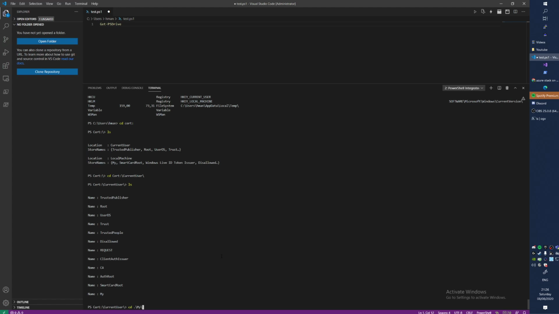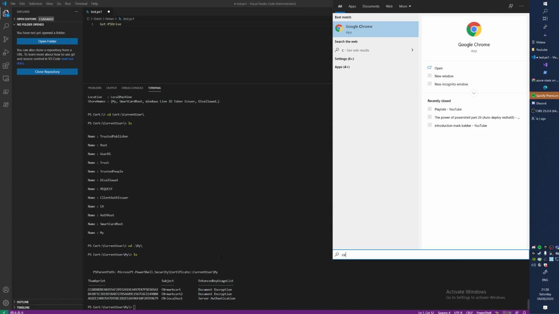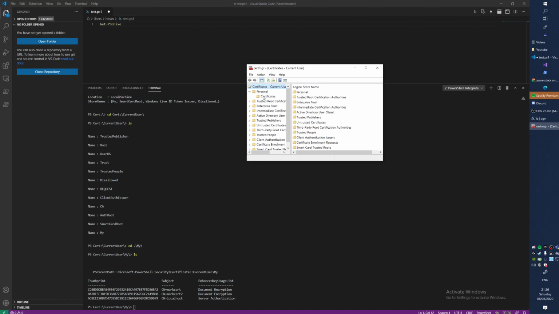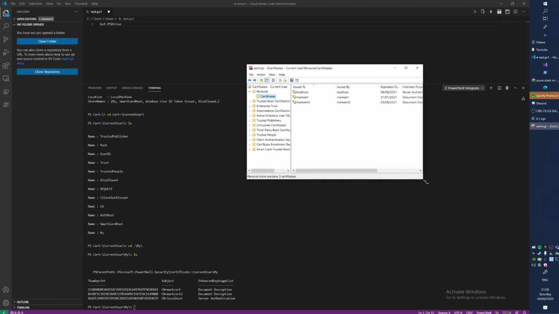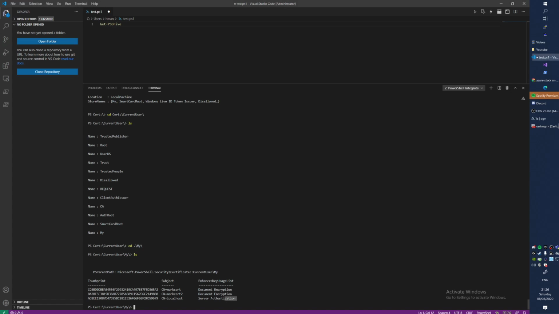certificate store. So if I go to My and I do a listing there, you see some certificates there. And if you go to certificates in Windows, user certificates, and I go to my personal certificates here, you see those correspond with the ones you see here.